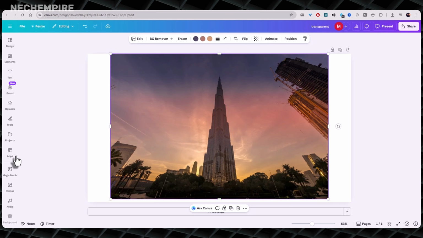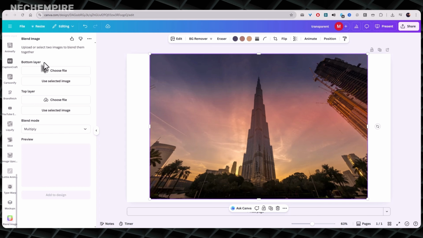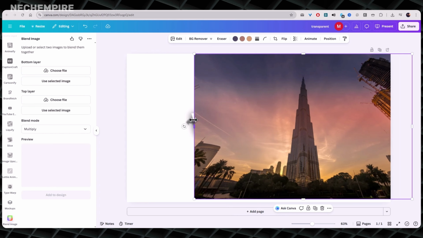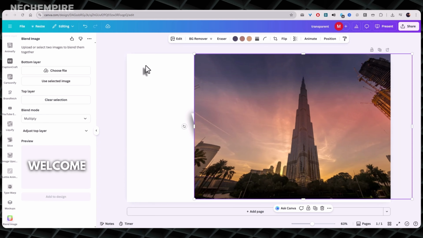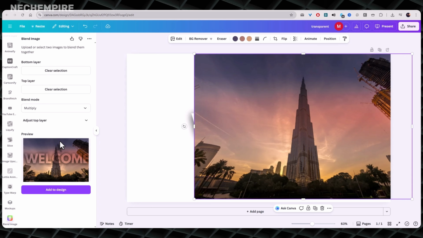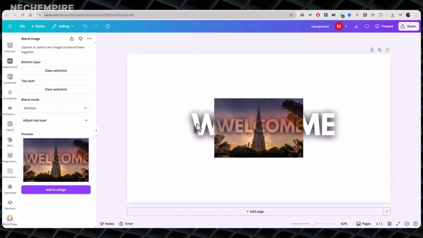Here's where the important thing really happens. Go to the Apps section inside Canva and search for Blend Images. Open the tool and you'll see two layers. In the top layer, place your text image. In the bottom layer, place your background image. Once you've done that, change the blend mode to multiply. And just like that, your background shines through your letters, giving you that clean, transparent text effect.